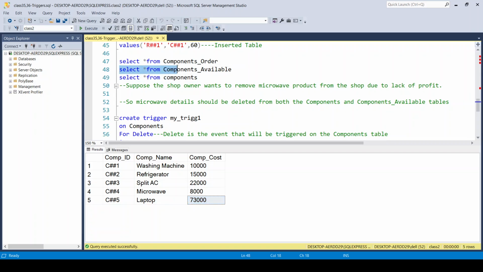Then select asterisk from components underscore available. If you execute, you see initially, in our previous video when I had created this table, the component availability was 80. COMP underscore ID is the component ID, and that identifies which component or product, mainly washing machine. Then COMP underscore avail basically means component availability, like how many washing machines are available in the stock, how many refrigerators, how many microwaves, like this. So initially this C-1 for washing machine was 80. That means 80 washing machines were available.